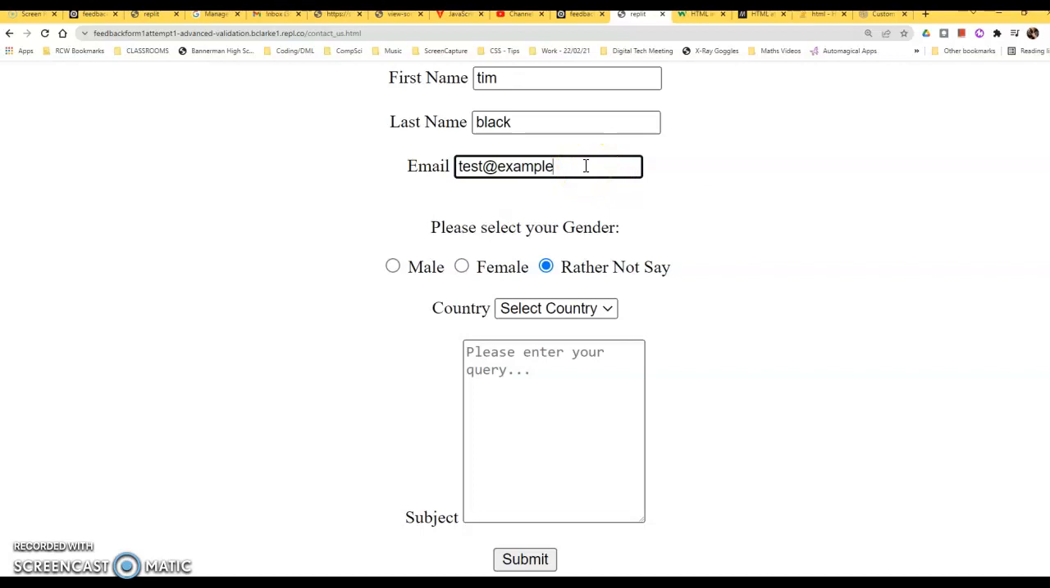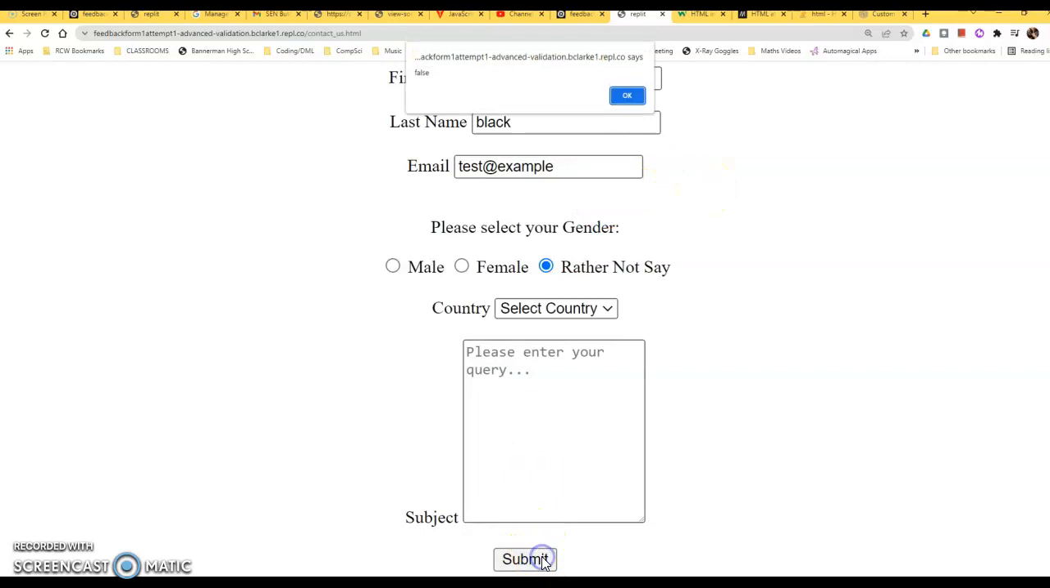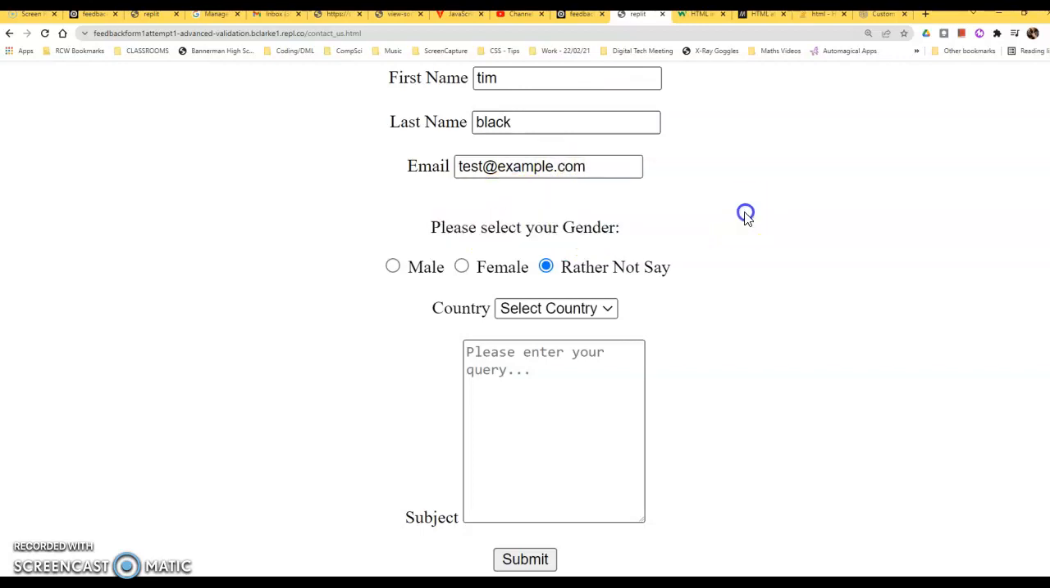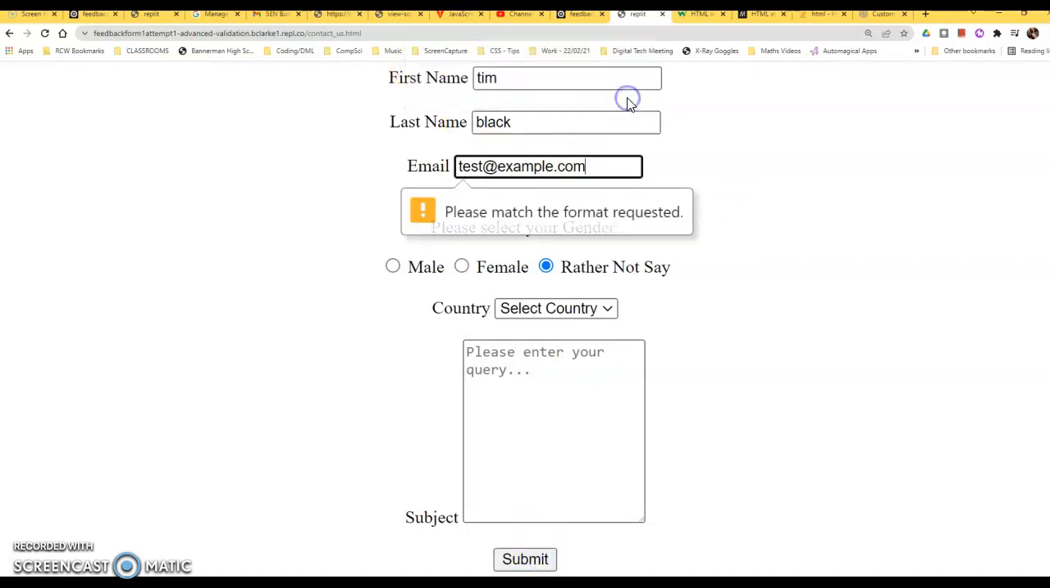But now I came across another problem which I'm going to try and fix, but I don't know if I will get it fixed. But we test that now. Again, false. We need our dot here now. So dot, something like com. And see, it tells us please match the format requested. So click out of that. And yeah, test@example.com. That should be working okay. Click submit. It tells me true now, because that says, yeah, that's a perfect email.